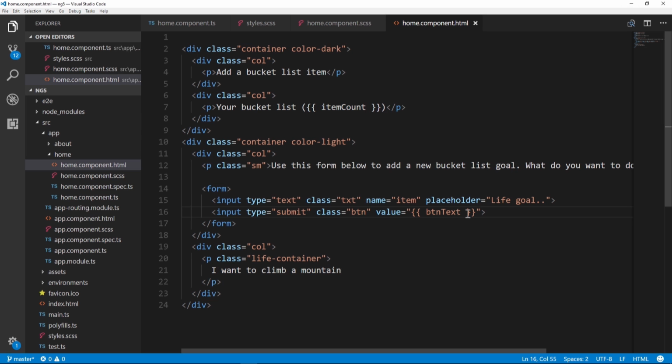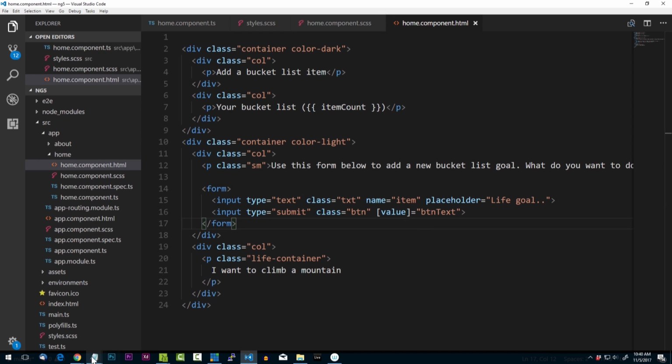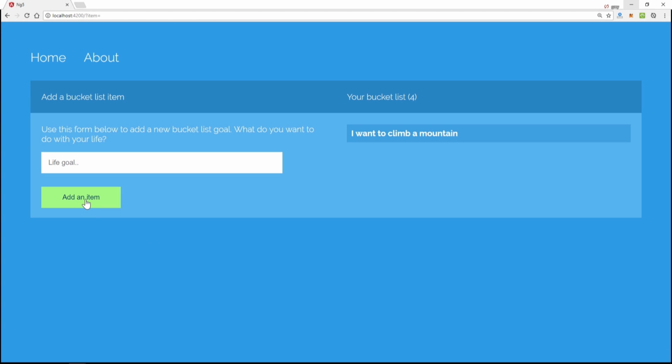Now, property binding works very similarly. We can see we have a property here called value. Well, what we can actually do is change this and wrap it in brackets, which is how you define a property binding. And then we don't have to have the squiggly brackets anymore. So we save that and we'll see that the result is the same.